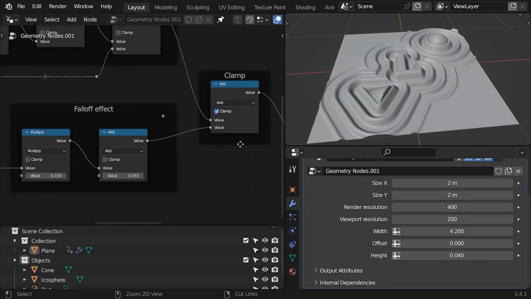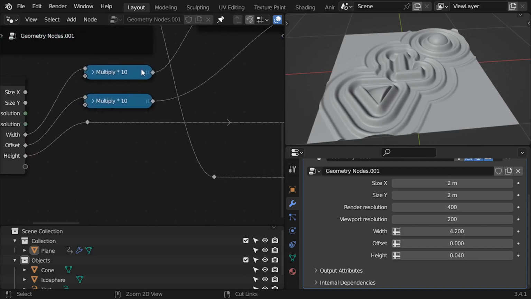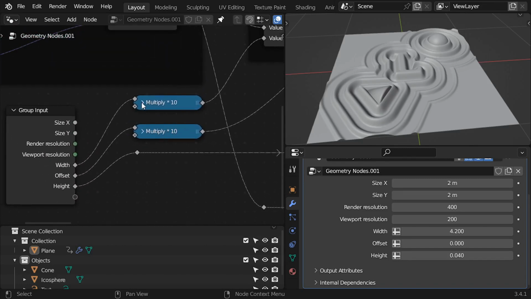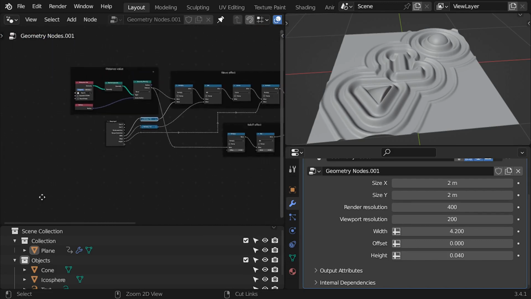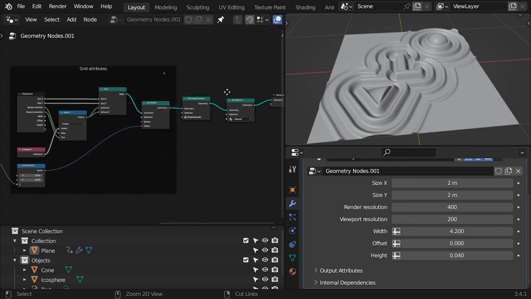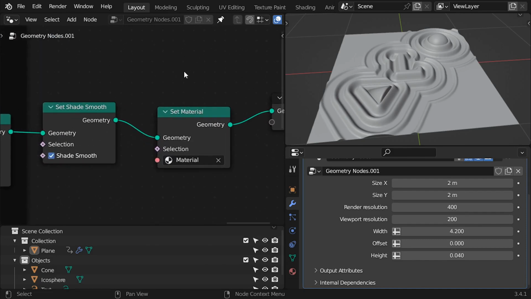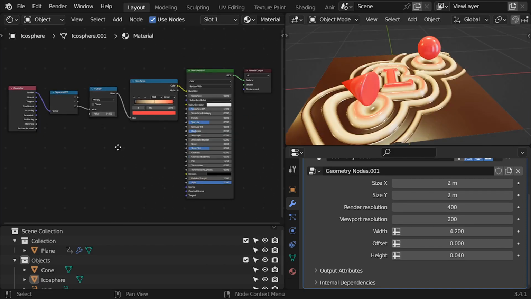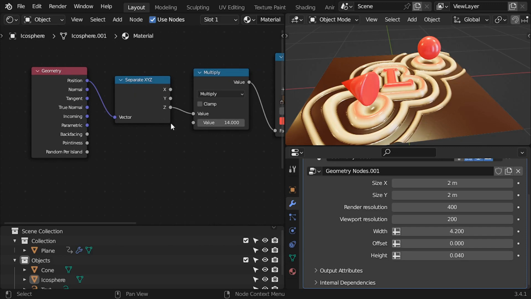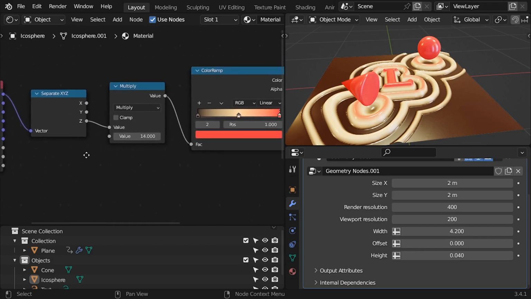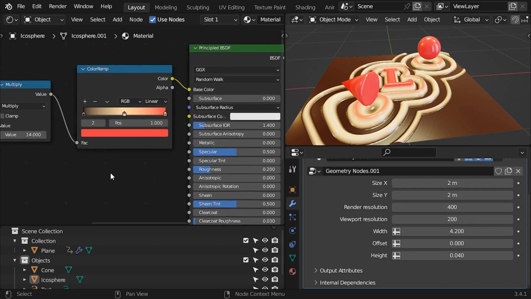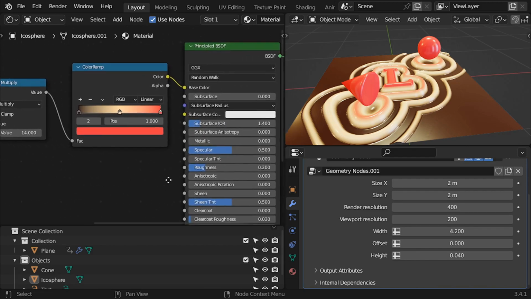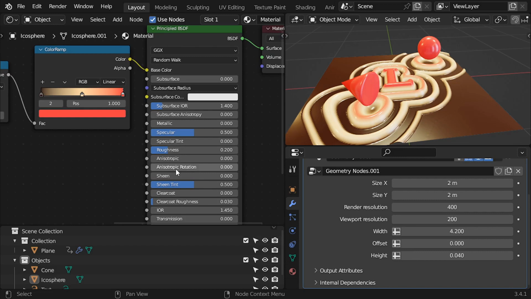Add a group input node to control the width, the offset, and the height. I multiplied the width and offset by 10 just because I like to use small numbers to control them. Add a set shade smooth node and a set material node. In the material, add a geometry node. Connect the position output to a separate XYZ node. Connect the Z output to a math node with multiply operation and a color ramp connected to base color. Choose the colors you want in the color ramp and change the roughness to 0.2.